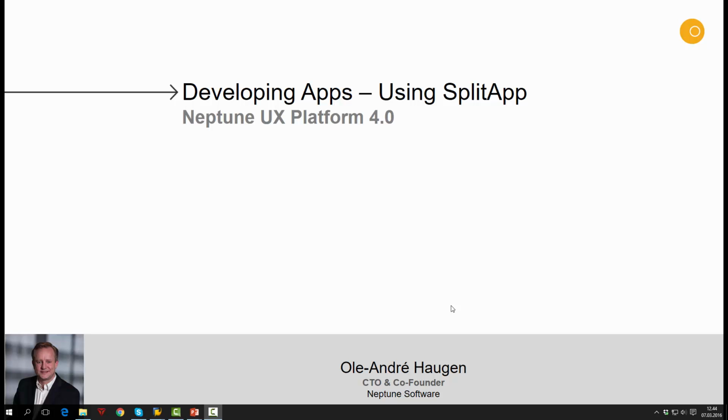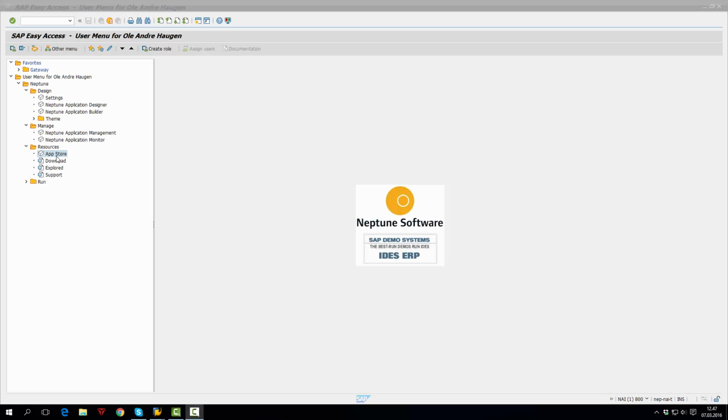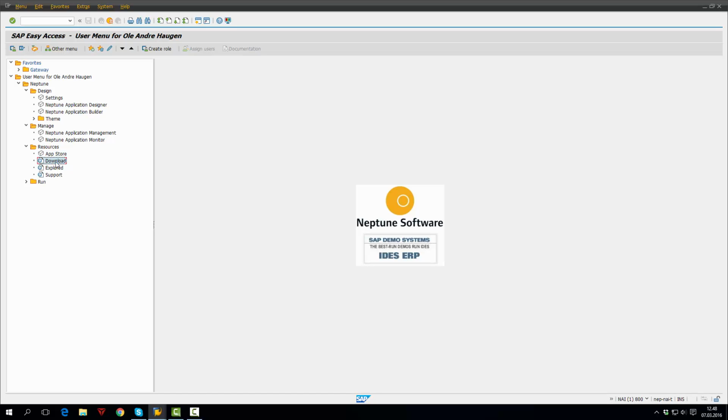Today I will talk about how to develop apps with Neptune Application Designer and using the SplitApp code snippet from Neptune. The SplitApp code snippet, you can fetch it from the Neptune App Store. If you don't have the App Store installed, you need to go to the download and fetch it. It's a normal transport, not delivered by the core of Neptune installation.